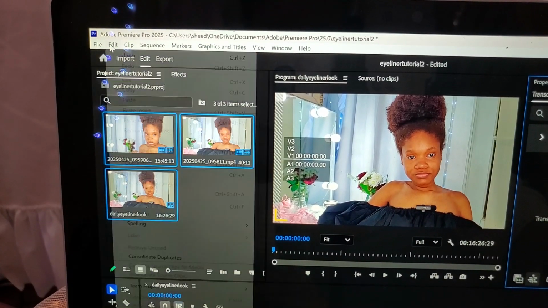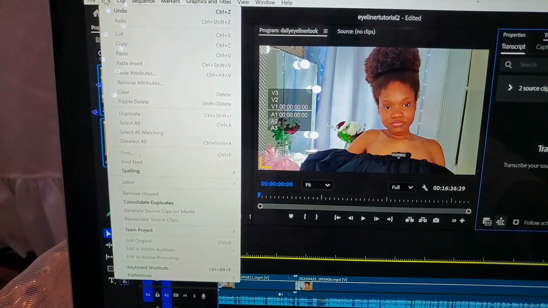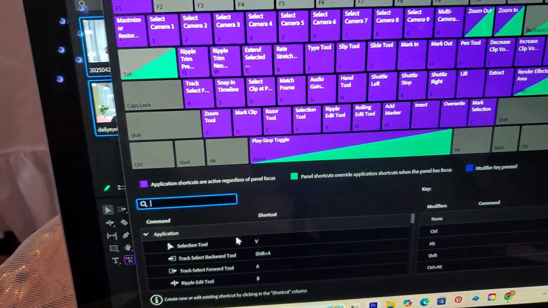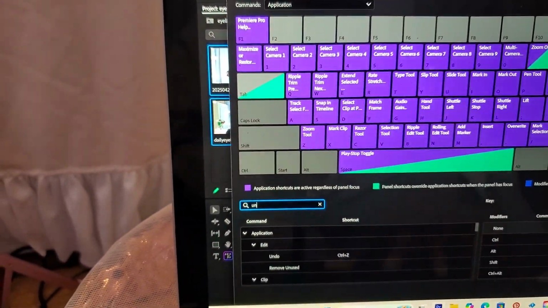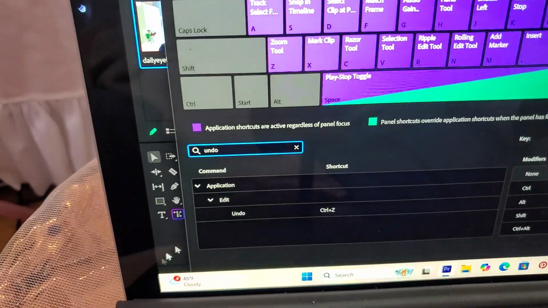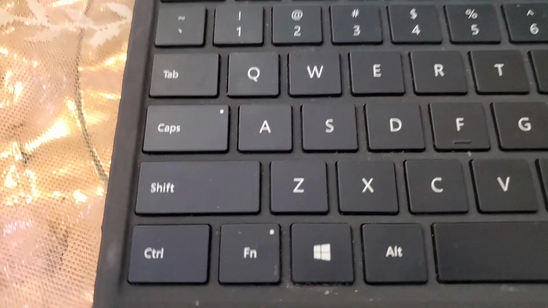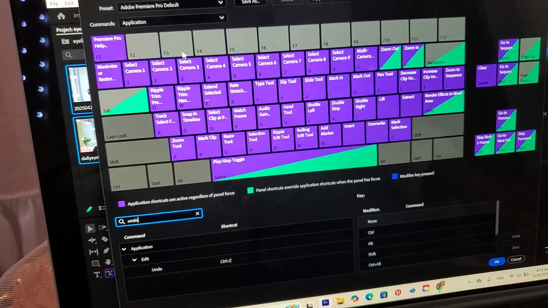This is your edit. You're going to go here for undo, or another hack is to go to keyboard shortcuts on your edit, and this will show you the stuff that you can press instead of using the stuff. Let's search undo. Ctrl plus Z. So you can press that on your keyboard and it will undo it, so you don't have to go click all the way on the tab.